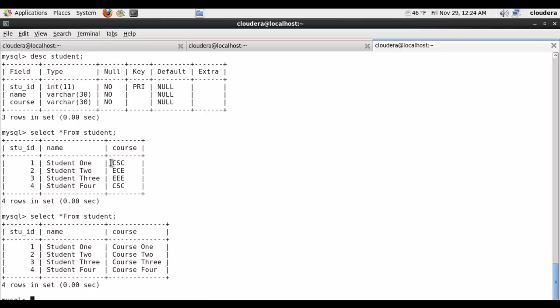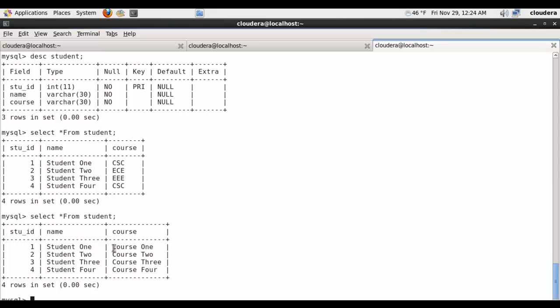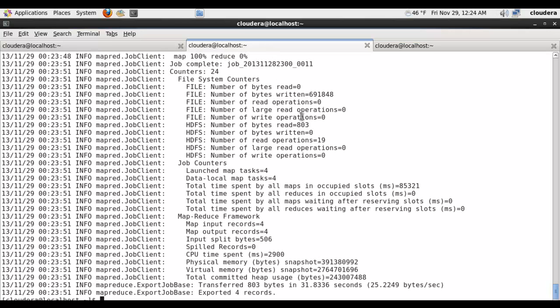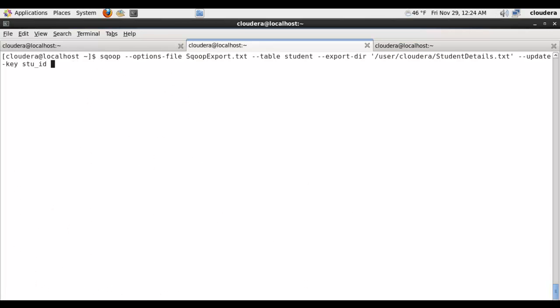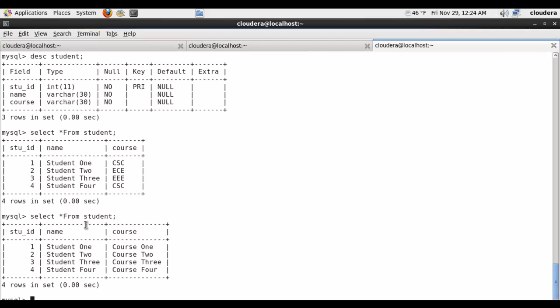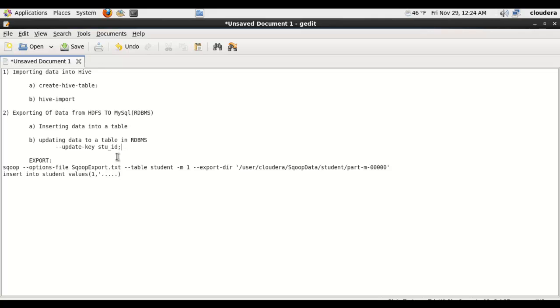See here, this was the data when we exported for the first time. And when we rerun that export tool, this is the data in this course column, because we have used this update-key, right? So that is the indication that an update statement has been executed internally to update the records available in this student table. So this is the thing done internally here.